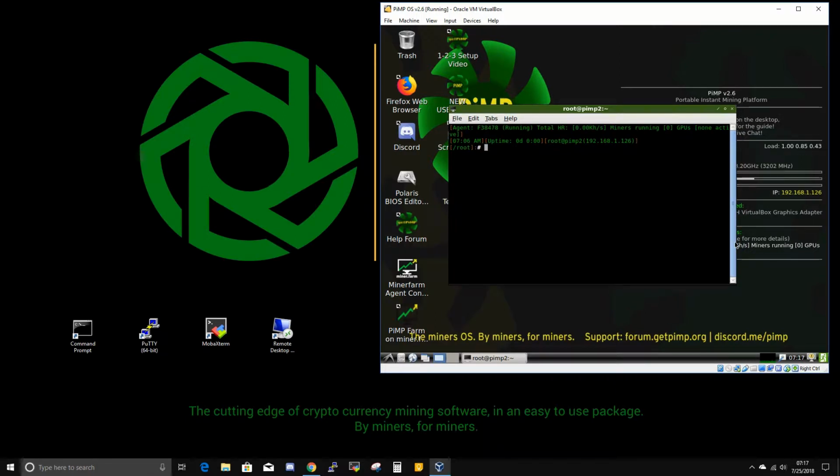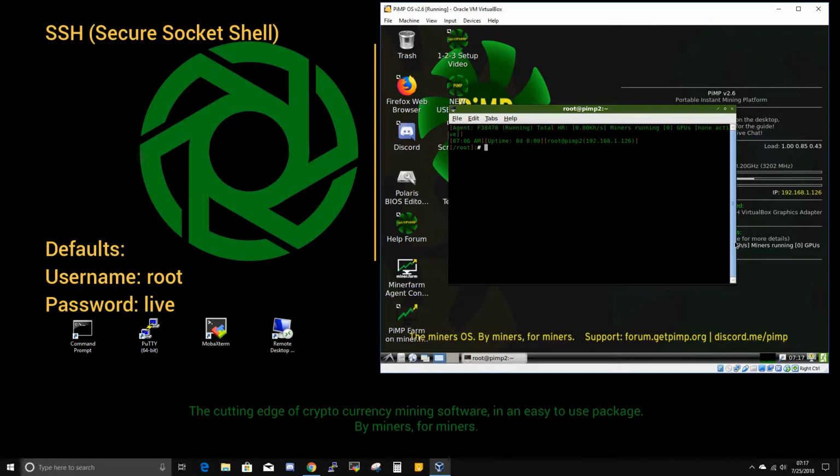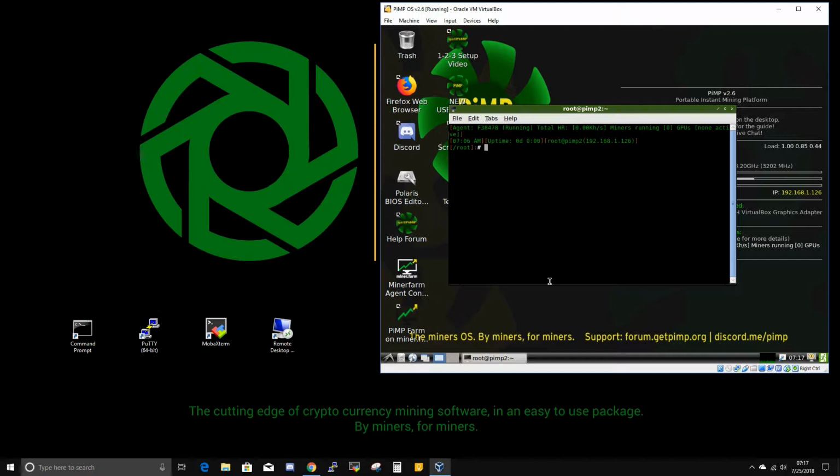So let's start off with the number one recommended way to connect to your PiMP machines, and that is SSH, also known as a secure socket shell. It gives you a direct connection to your PiMP machine terminal and uses the least amount of resources from your PiMP machine. So we have a couple different options for SSH connecting.